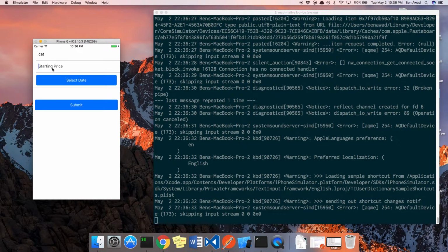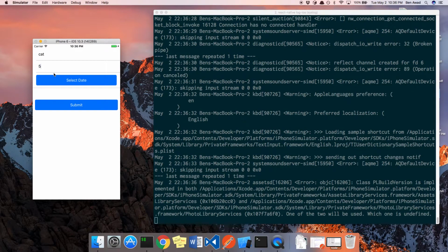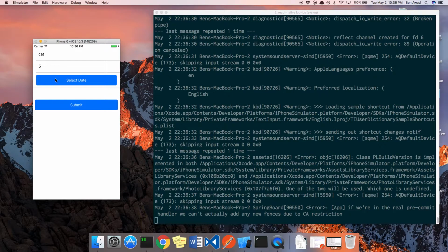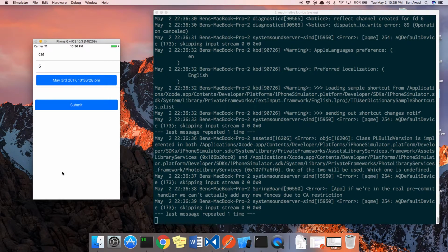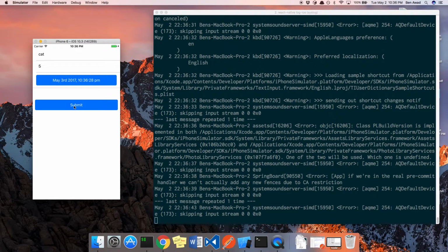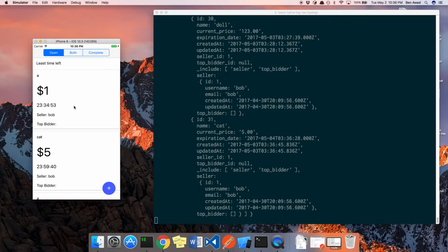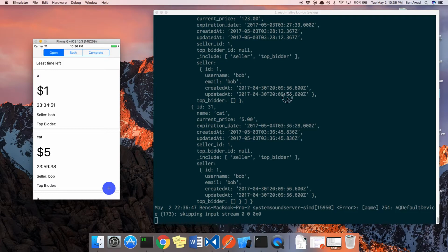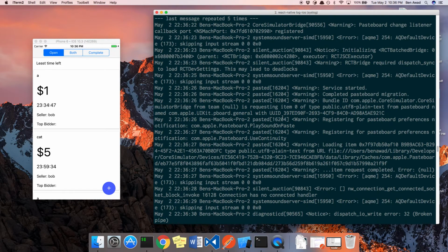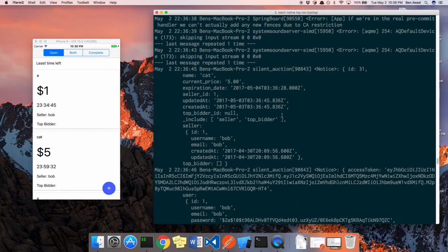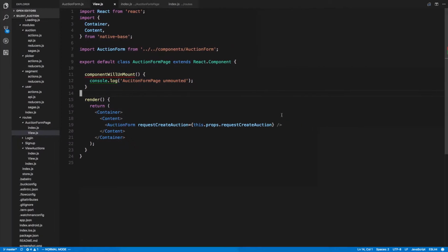Let's auction off a cat. Select the date. Confirm. Submit. Okay. Now let's see if unmount was called. Alright, and that looks like it's the problem.